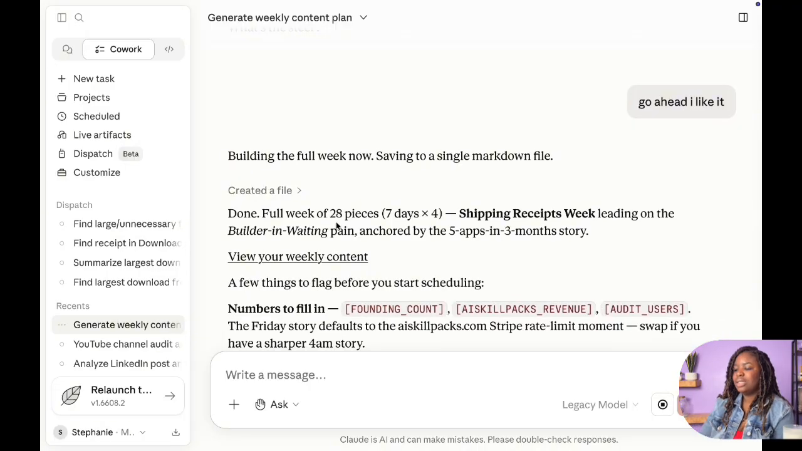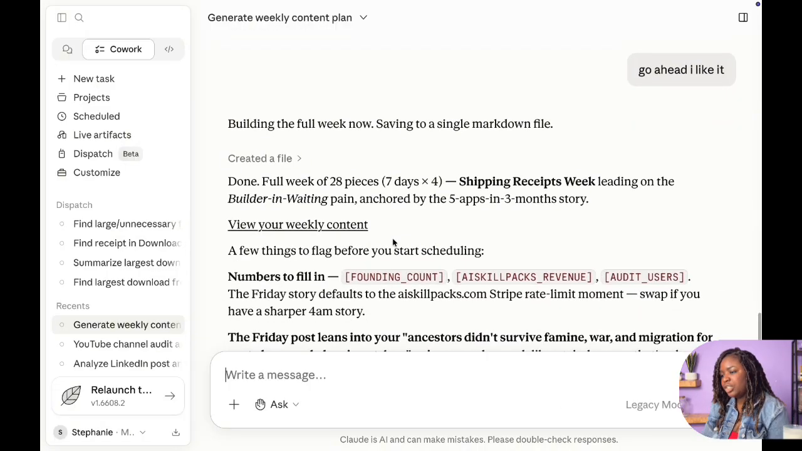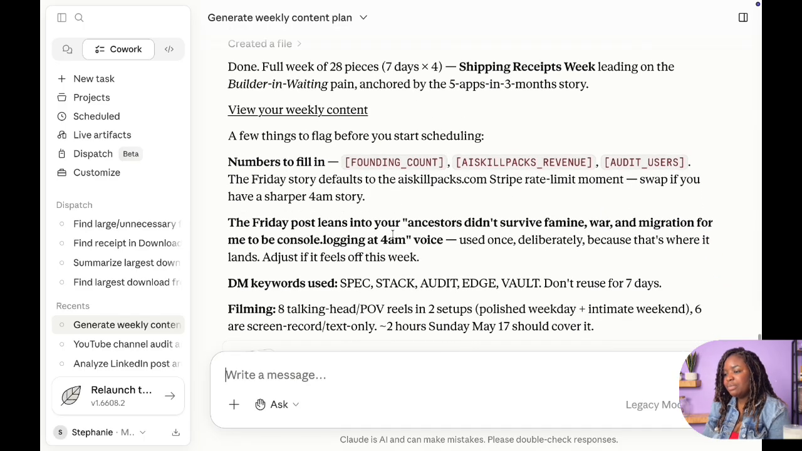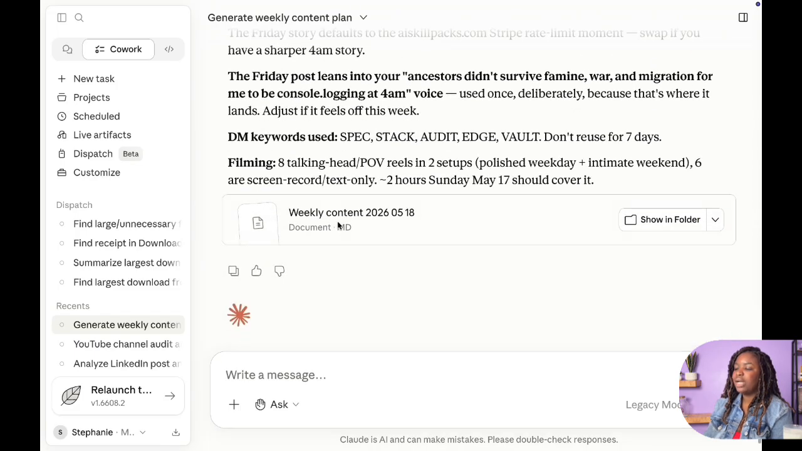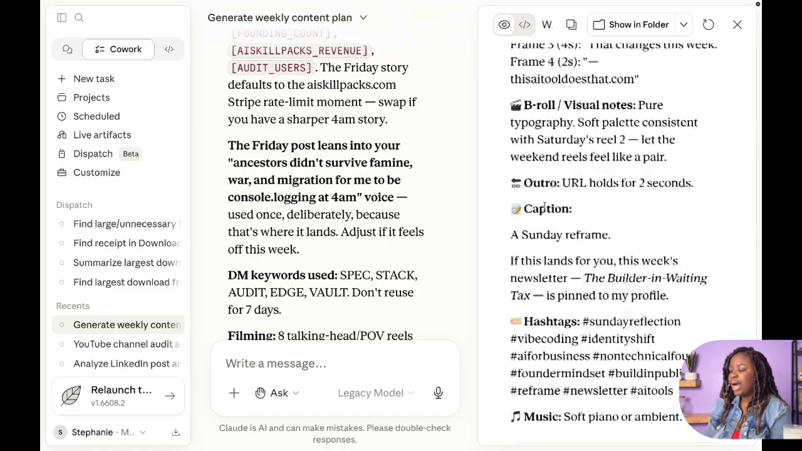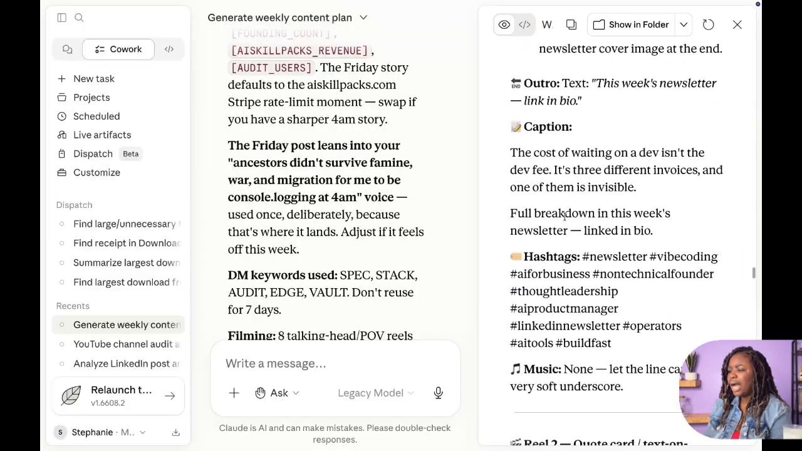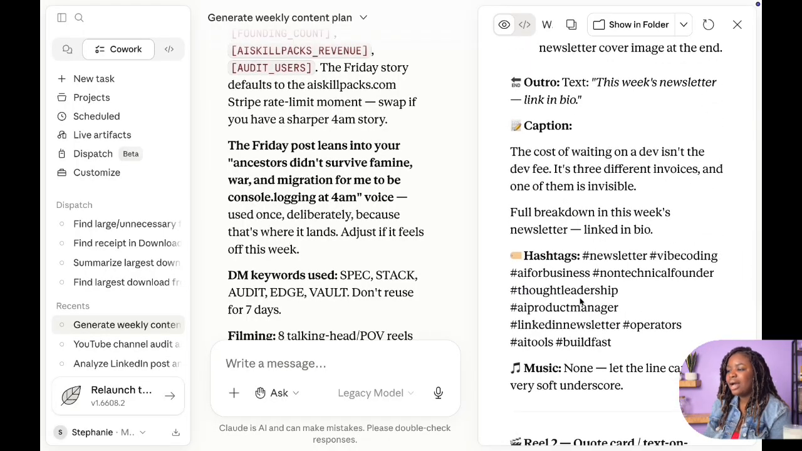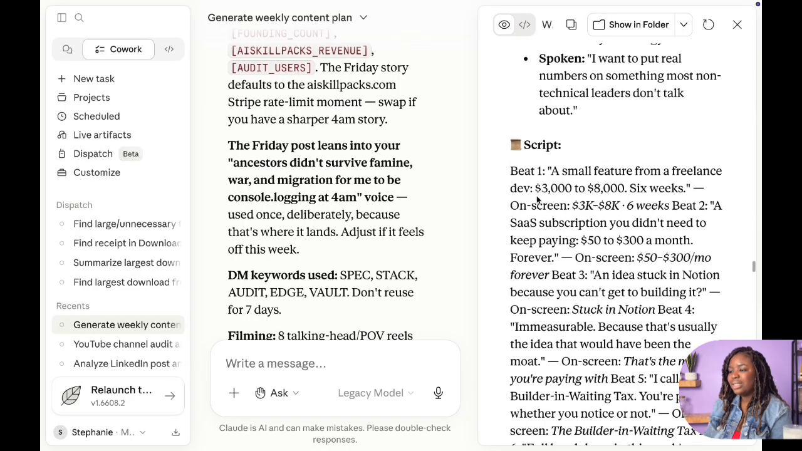So the content has finally been created now. As you can see, I have 28 pieces of content, 4 pieces of content every day, and it's basically giving me everything I need. If I click on this and scroll up, you can see that I have all the scripts I need. It has the caption, the hashtags, everything I need to use is in here.